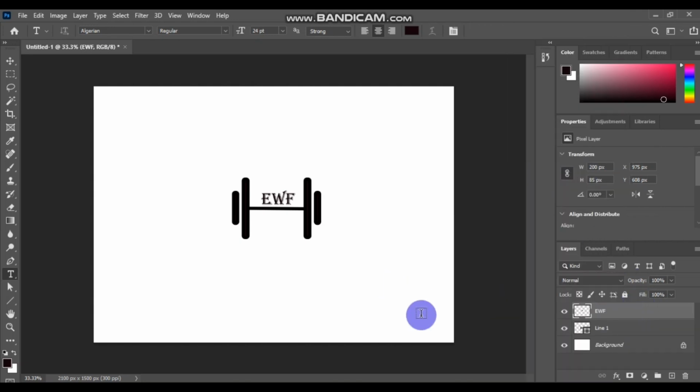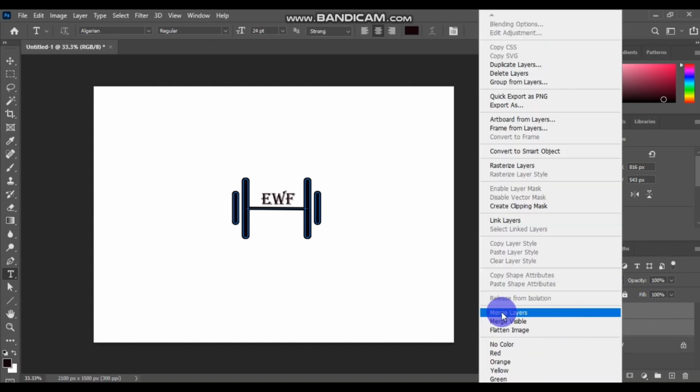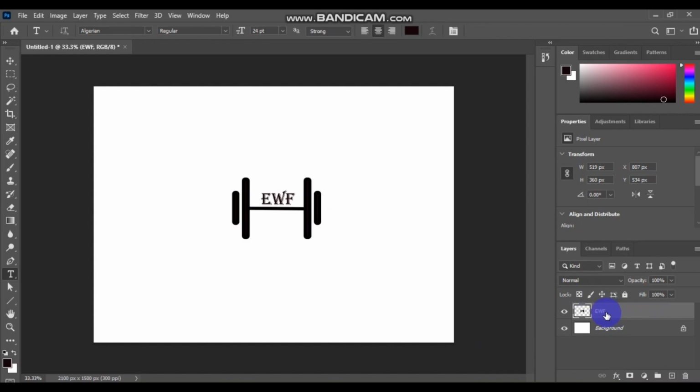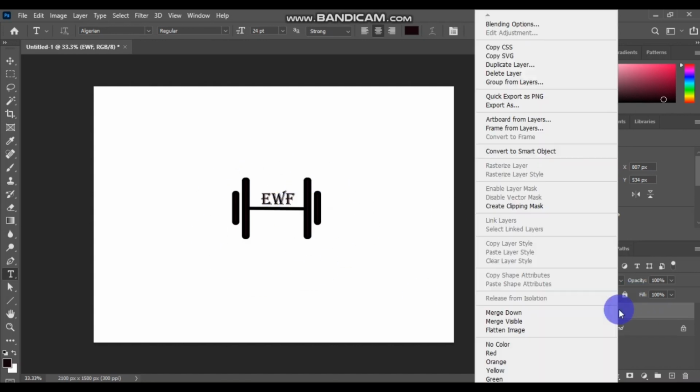After that, you will click on your Control button and then click line 1. So you click the two at the same time, right? After that, click on the right button of your mouse, then you will get an option for merge layer. So after you do the merge layer, the text and the logo are merged, okay? Then again right click, there is the option quick export as PNG. Click on this.